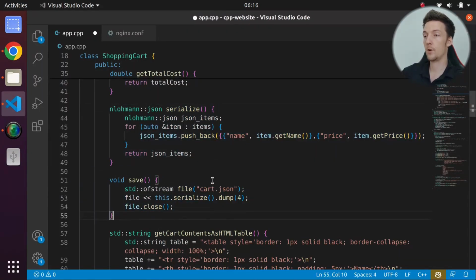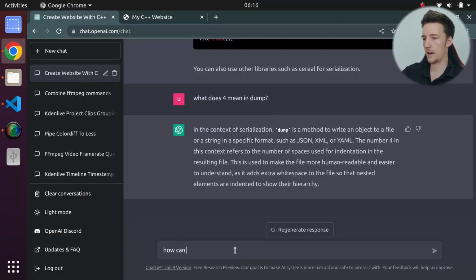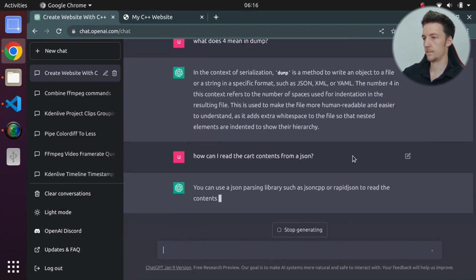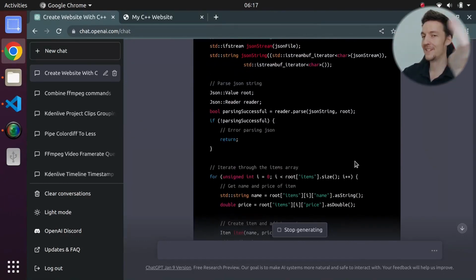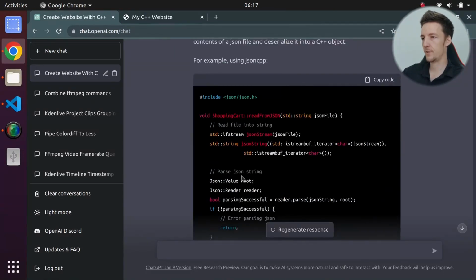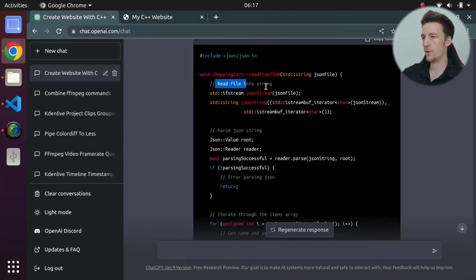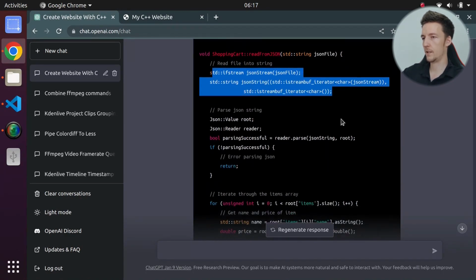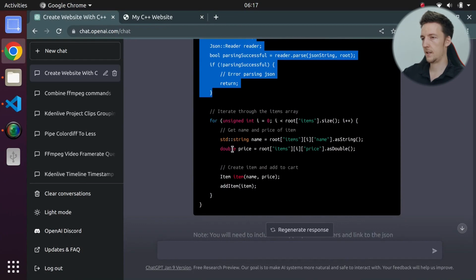So now we also have to be able to read from a serialized object. How can I read the cart contents from a JSON? So it just created it for me. It doesn't return anything. So read the JSON file into a string, parse the JSON, and then add item.